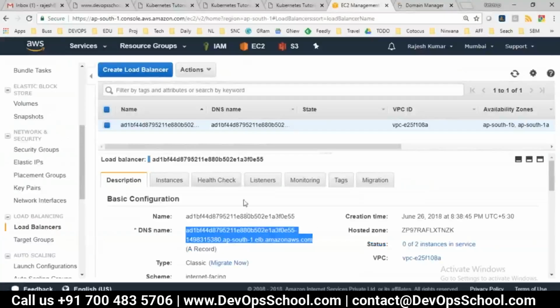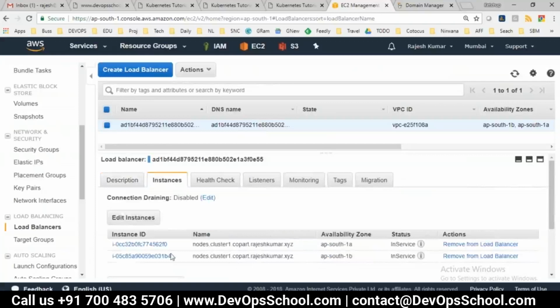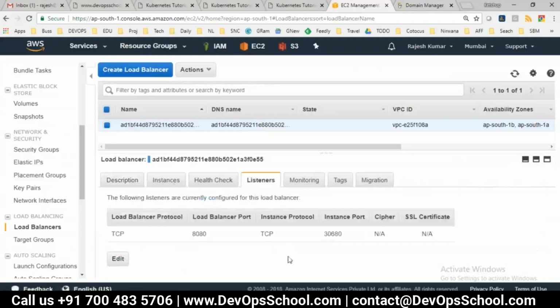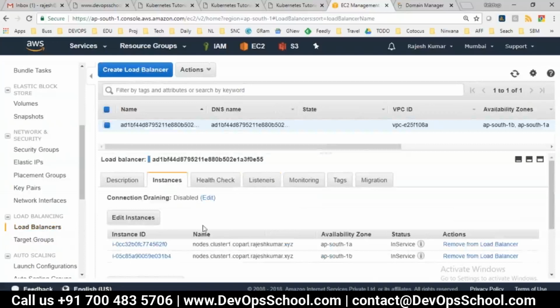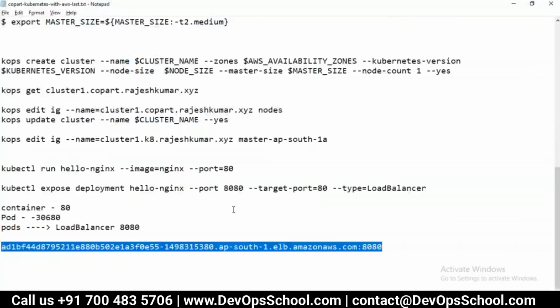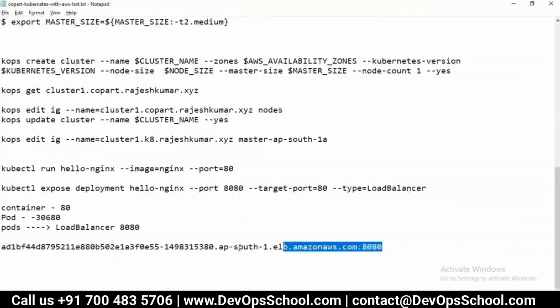You can see all this mapping if you want. If you go to instances here, you can see these are the two nodes which got attached to it, and you can see the listener also. The instance port is 30680 and the load balancer port is 8080. It's automatically been done, so you don't have to do much. No target group got created for this because it's already there, so it's not needed.